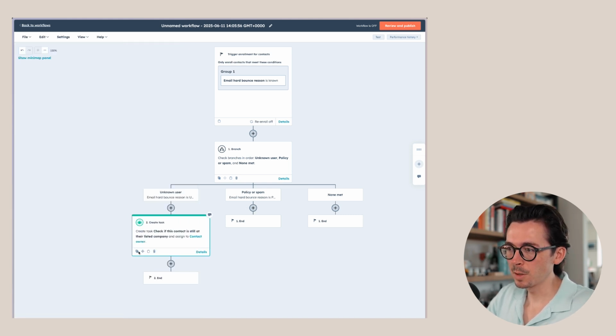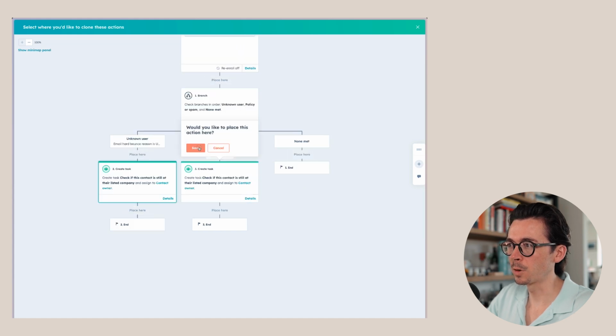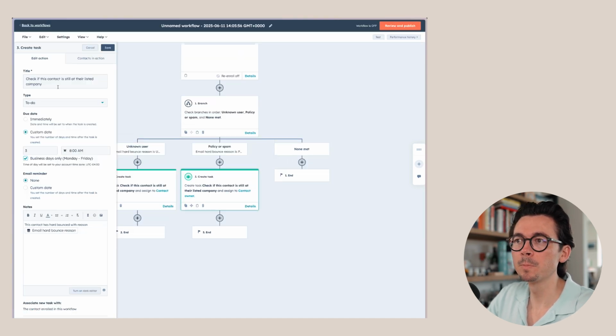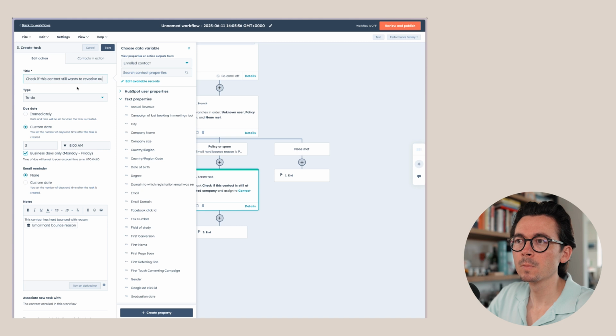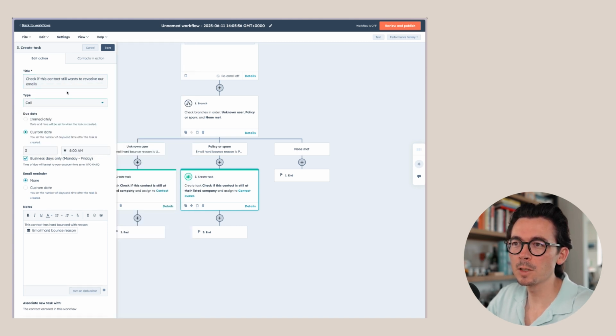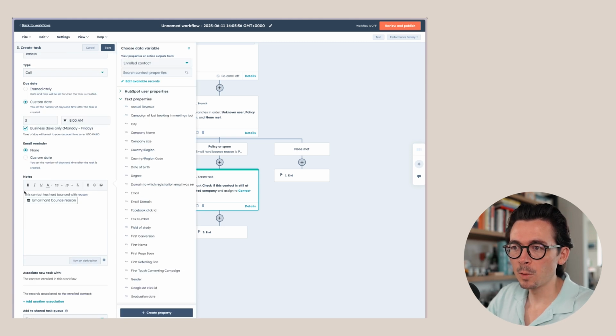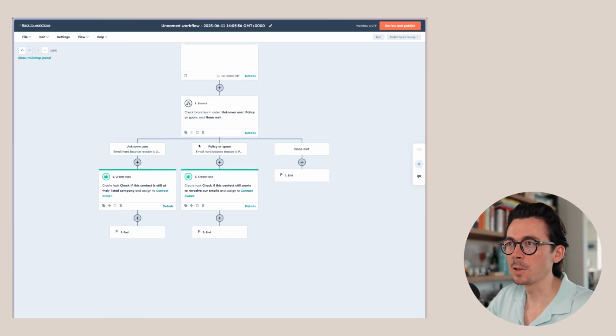Now we want to do something similar here. So we'll clone this action and use this for policy or spam as well. So here I'll say check if this contact still wants to receive our emails. This is going to need to be a phone call since we can't reach them by email anymore. And then we can still add this contact as hard-bounced reason, and then they can see if that's spam or policy. But both of those would need to be resolved on the contact's end or the IT department at the contact. So we'll save that as well.